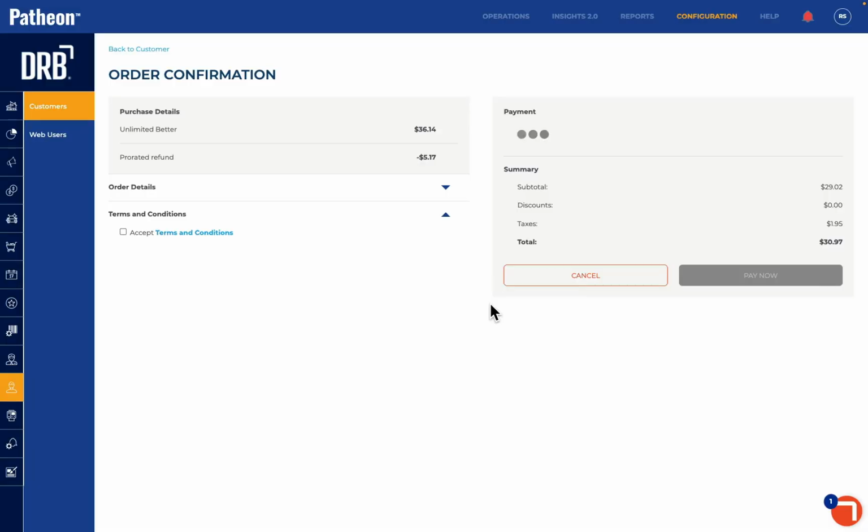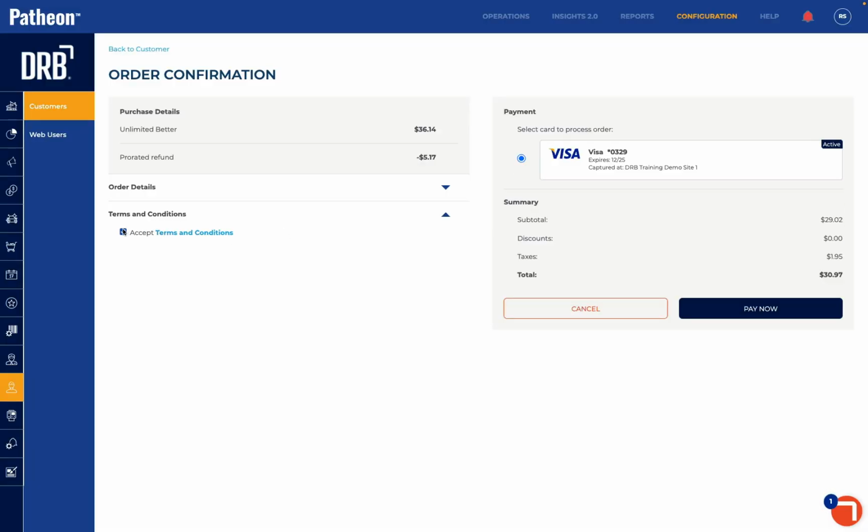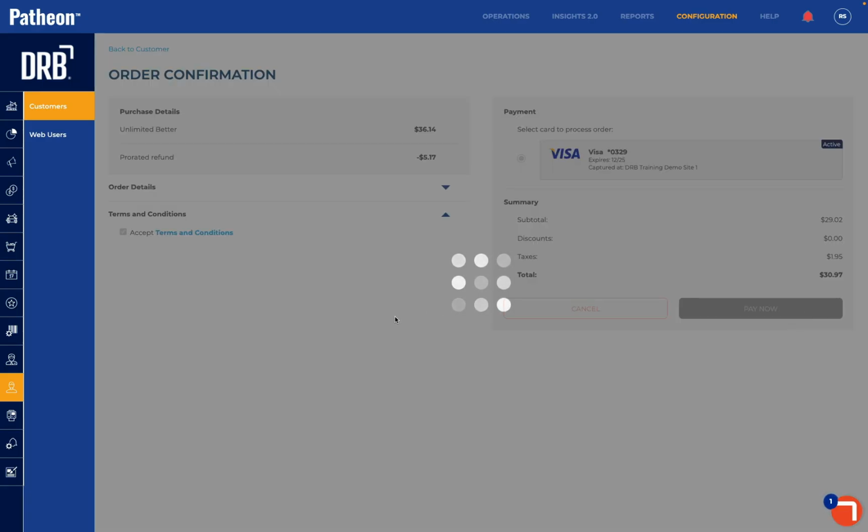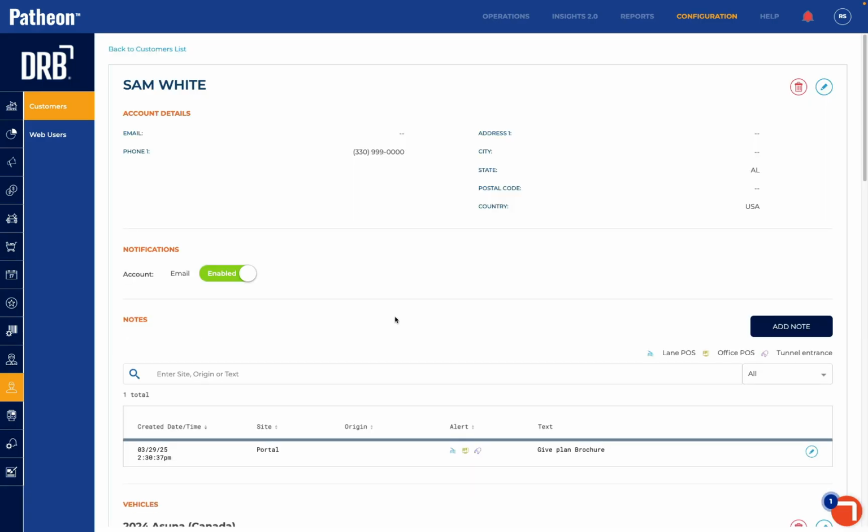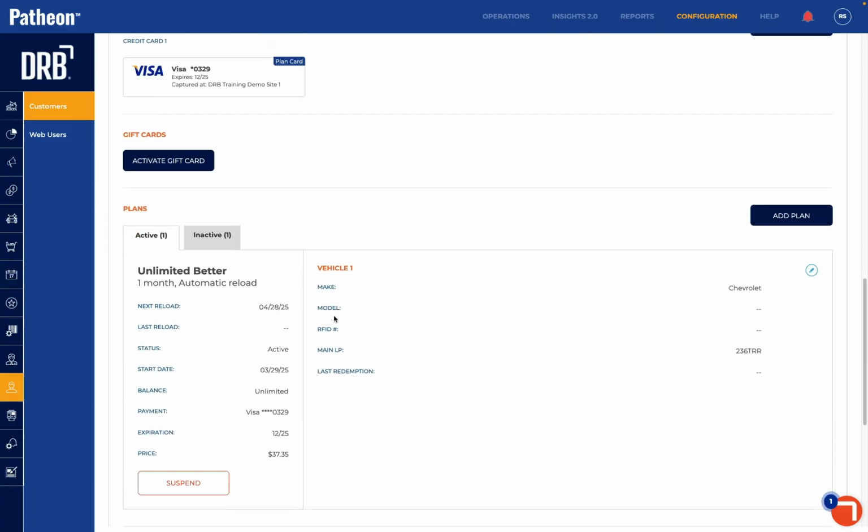We can go ahead and click Add to Order, accept the new terms and conditions or the new charges, and click Pay Now. And we've now switched from one plan to another. It now shows that we're on the better plan, and we have the existing Chevrolet vehicle.